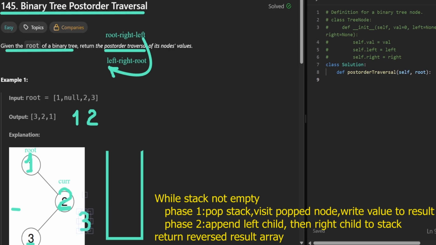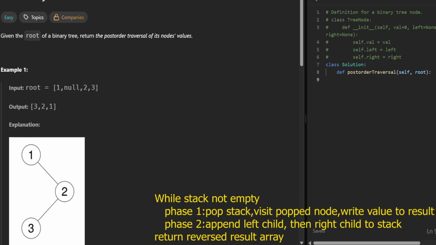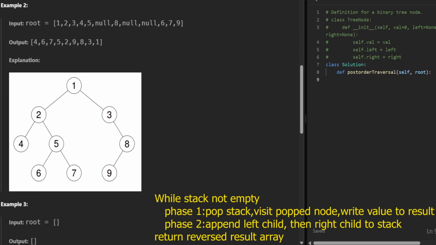Phase 1. Pop the stack. Point curr to the popped node 3. Then append value 3 to the result. Phase 2 won't happen because node value 3 has no children. The stack is empty. No node to pop. Return the reversed result array. All node values will be in postorder. Let's move on to the second example.